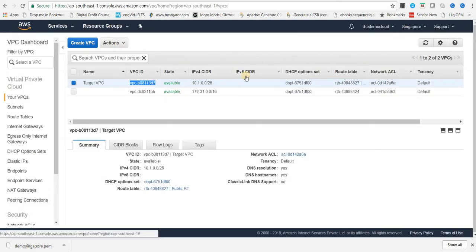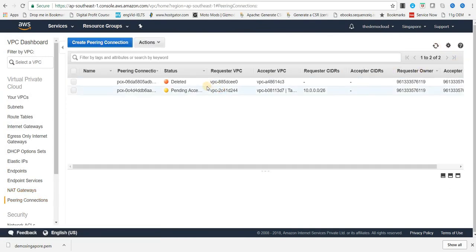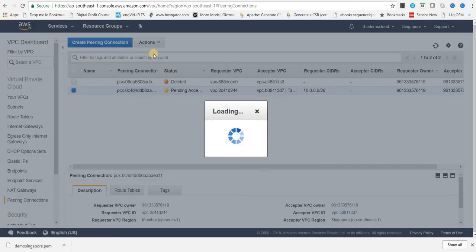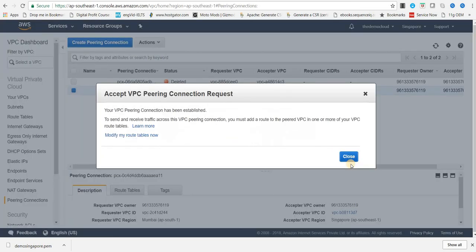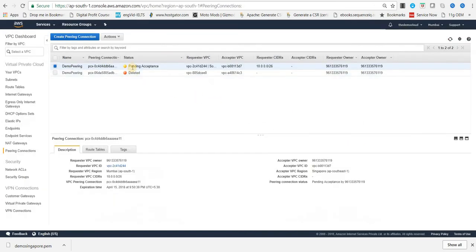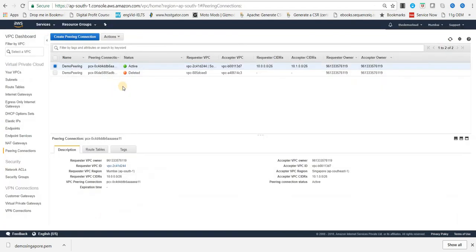So we are in the Singapore region. Go to your peering connections and you see the request here as pending acceptance. So click on this, go to action, click accept. The moment you click on accept, within a few seconds the peering connection will be active. As you see here, it is active, right? So now we need to make a few more changes.